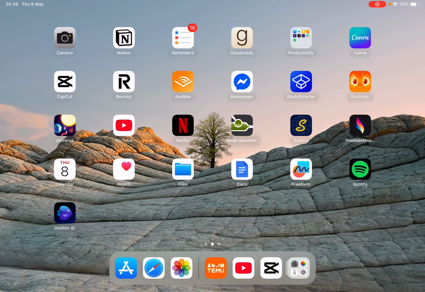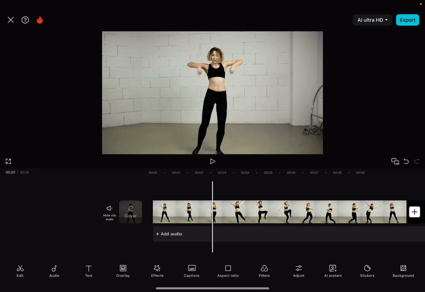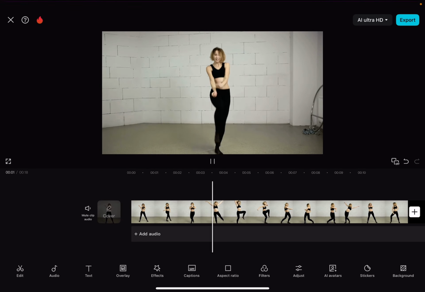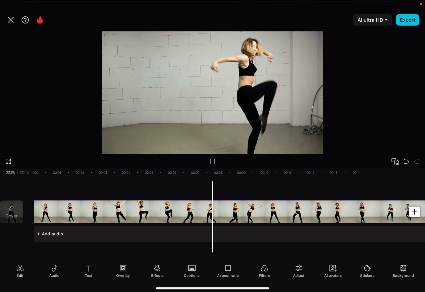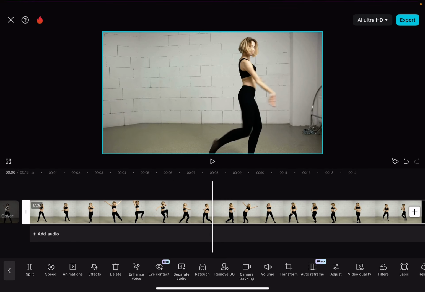Hello guys, in this video I'm going to show you how to add dynamic AI camera movement to your videos in CapCut. So to do that is pretty simple.